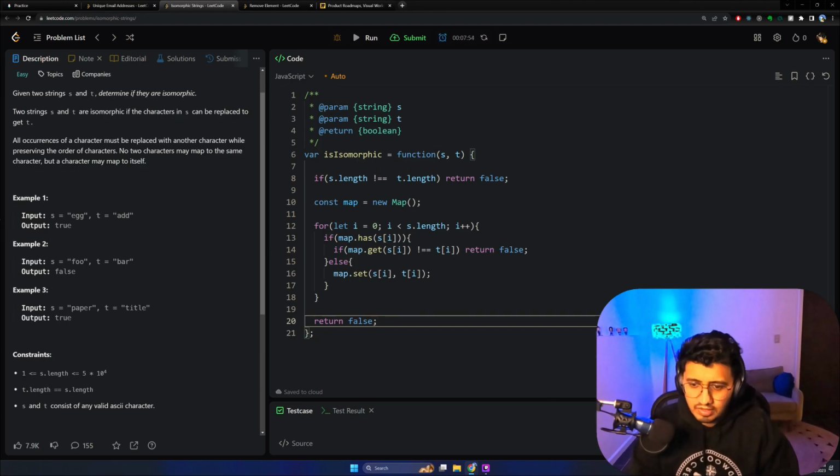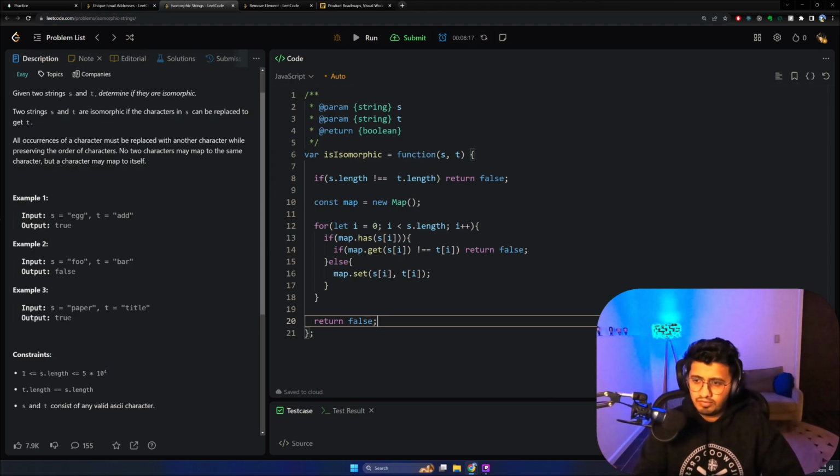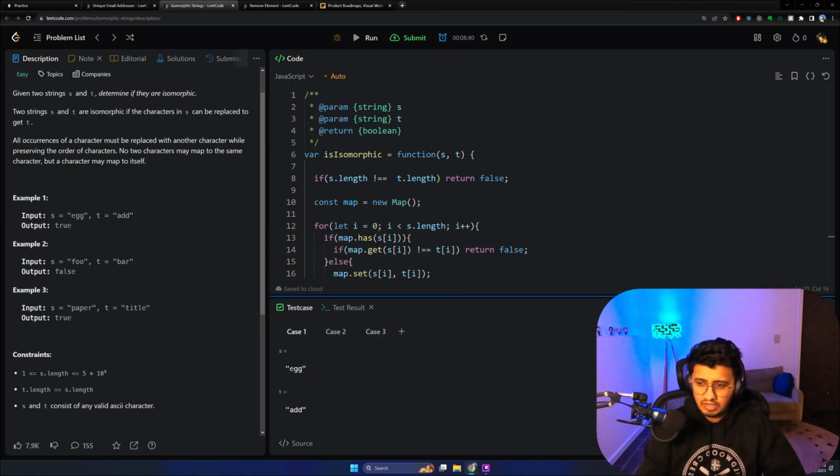Okay, yeah, we'll return false. And once we have returned false, let me also try to run through this one. Foo and bar: F will be replaced with B, O will be replaced with A. As O, we have already seen it earlier, we'll check if the current element of T is equal to O's earlier replacement, which was A. But in this case it's not similar, so we'll return false. So I guess that should work pretty easily.